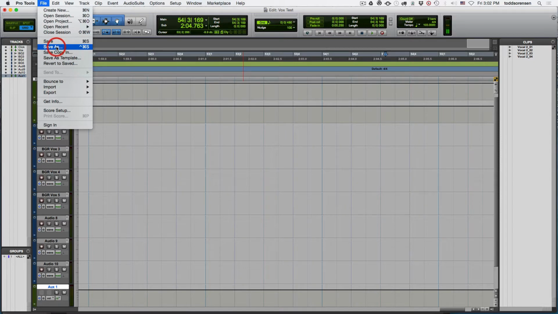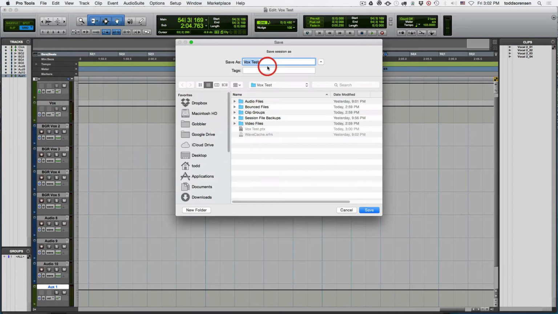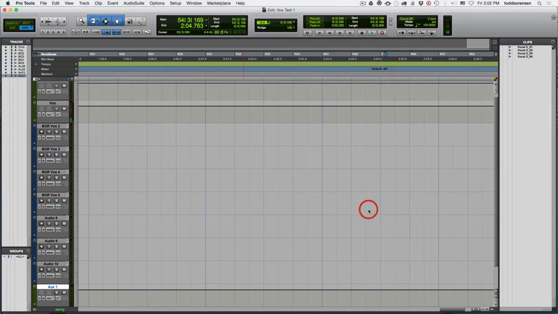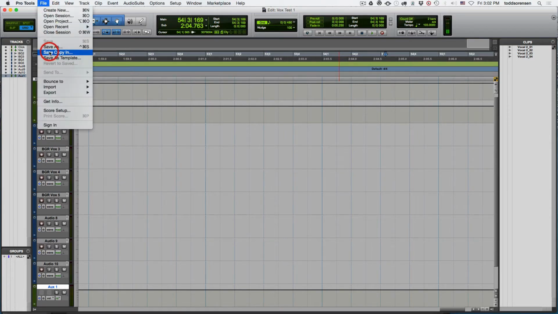So if I go here and select Save As, and I save this one as Vox Test 1, right now you can see I'm in Vox Test. As soon as I hit Save, you can see now I'm in Vox Test 1. This might be useful if you're working on a song and you like what you have, but you'd like to experiment and do some other things. You could do Save As, and that will leave your original the way that it is, and then allow you to experiment.